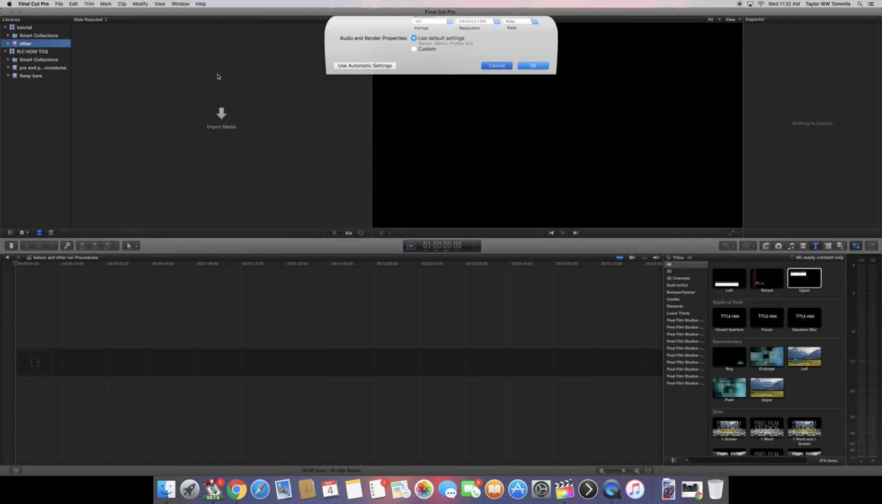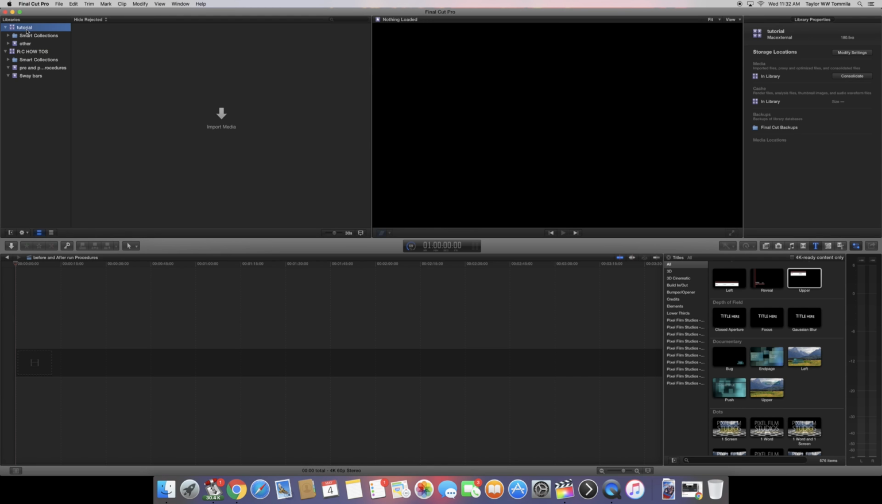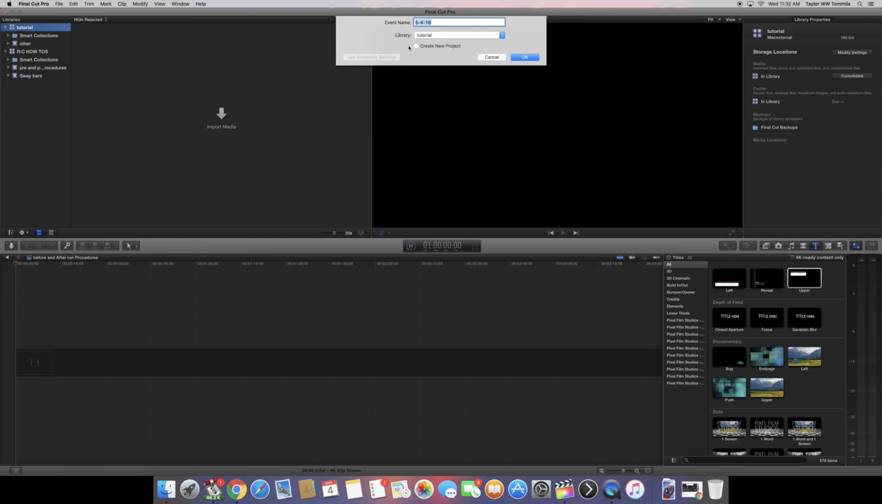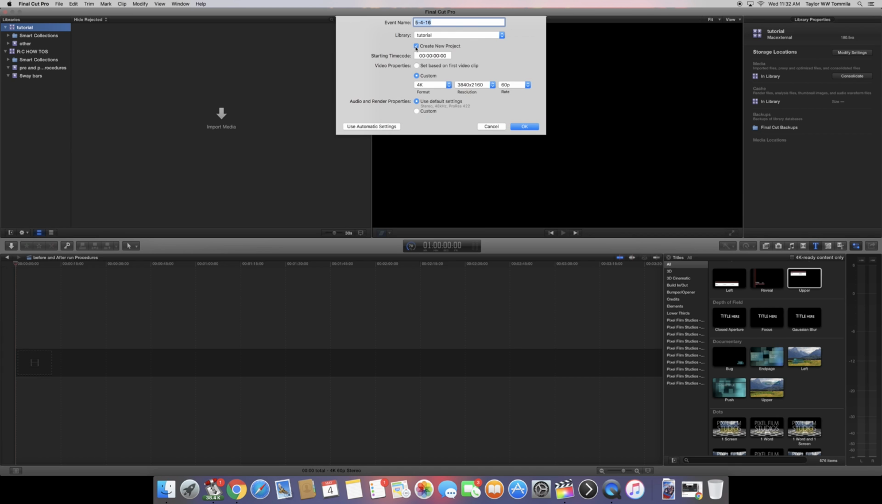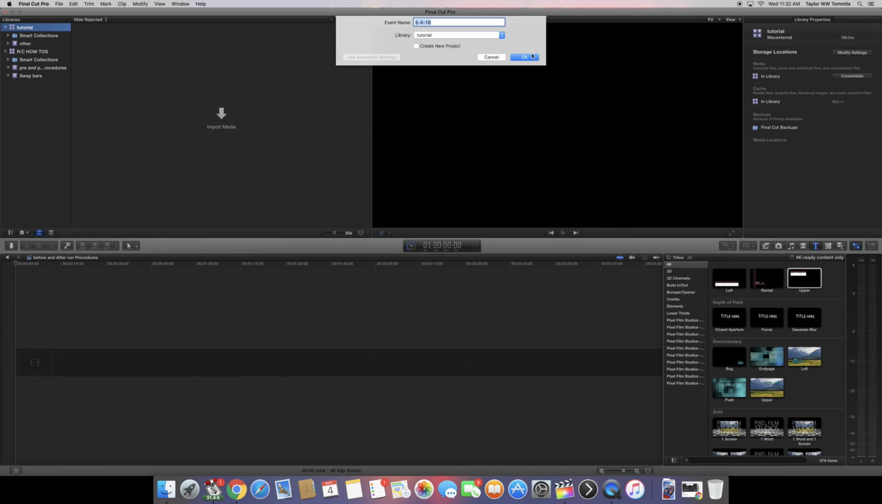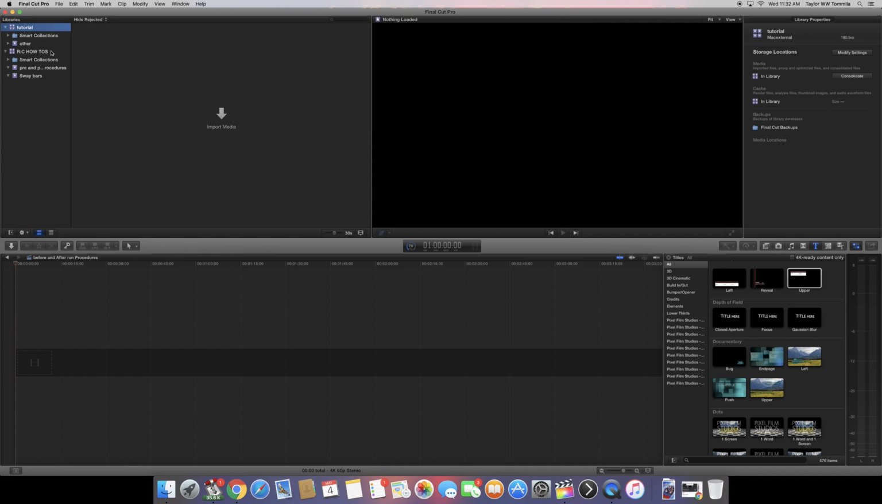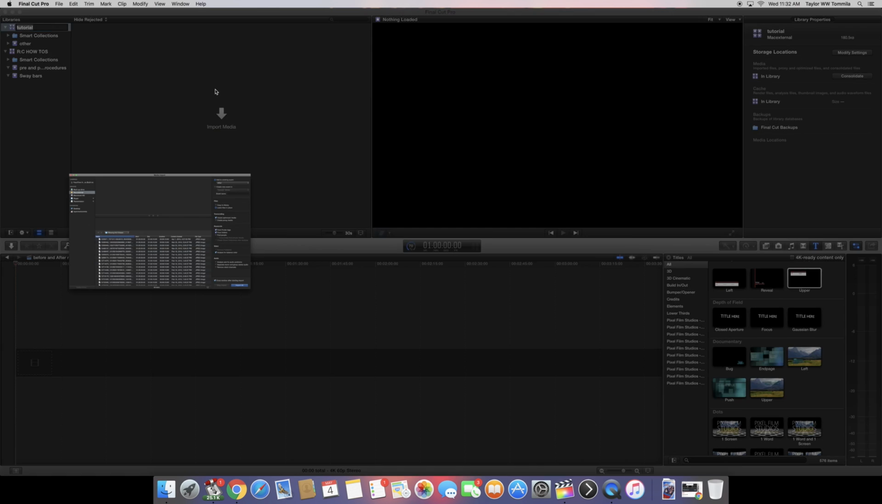To show you another thing, you click on the tutorial, right-click on it, and you can go New Event. When you do this, you can click this box right here, which will create a whole new project, but for the sake of what we're doing now, I'm not going to do that. I just want to show you how to do that. When you do tutorial here, you can import your media into there.